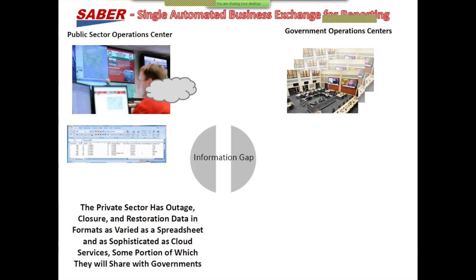Anything that happens on the right-hand side is taking the private sector away from their primary job, which is getting back into business. So that collaboration that takes place from private sector to government is really where SABER comes in to make it seamless on the left-hand side and seamless on the right-hand side to be able to move that information. A simple spreadsheet is the way it begins in many cases. It can be more sophisticated.